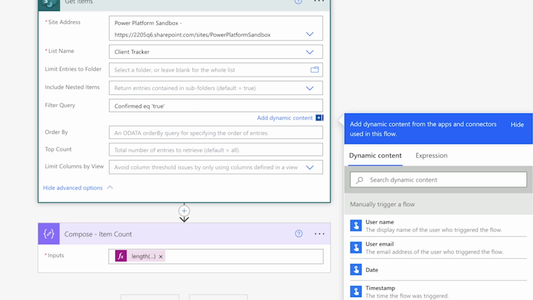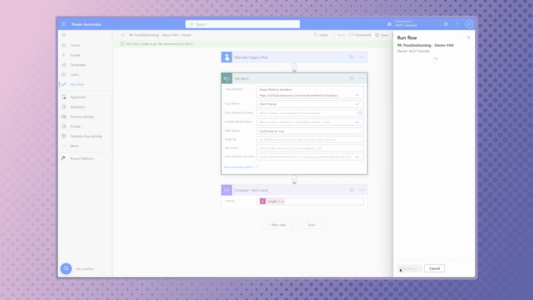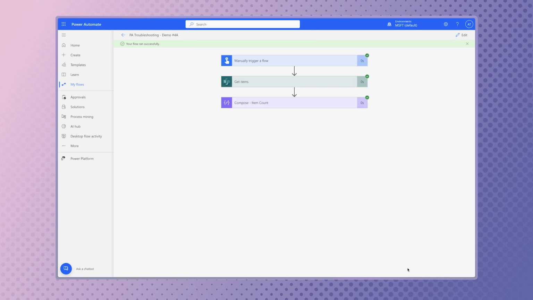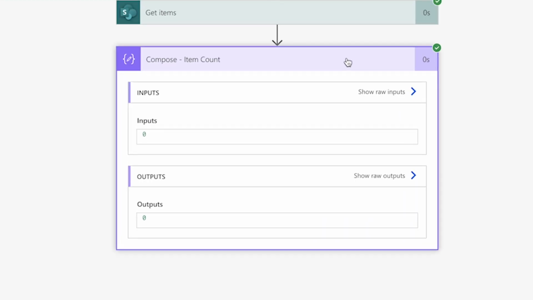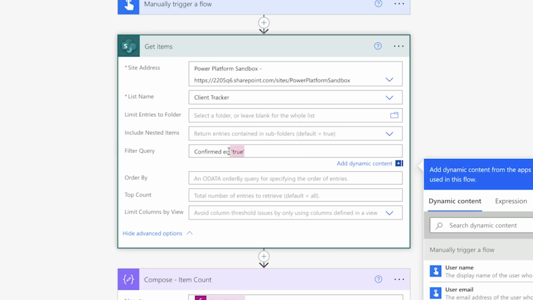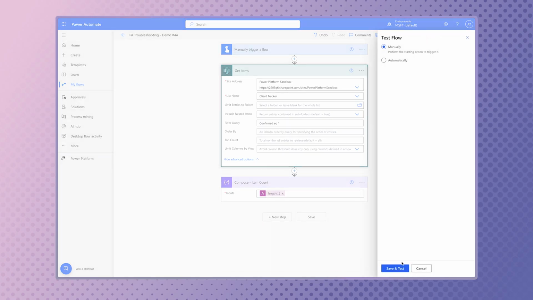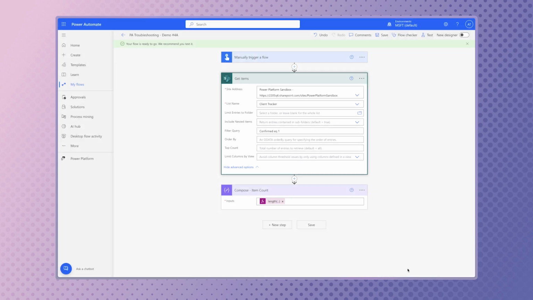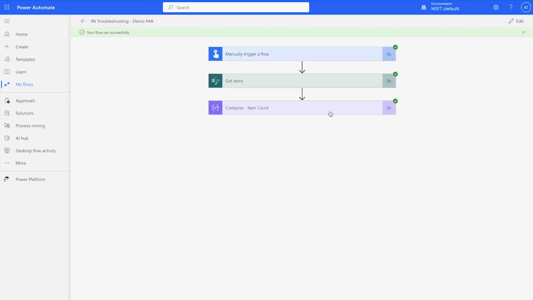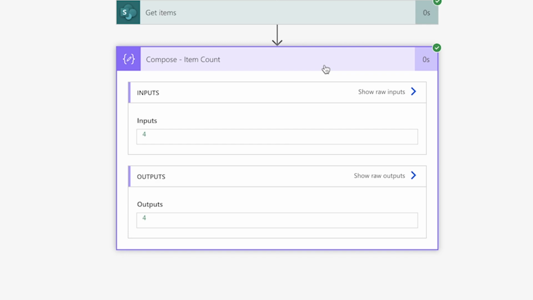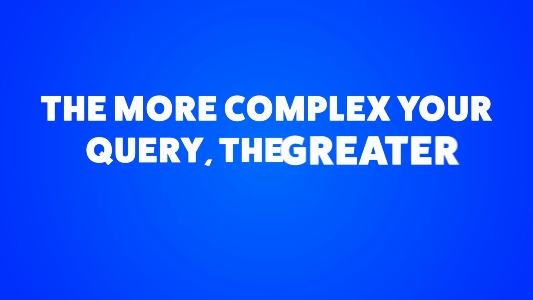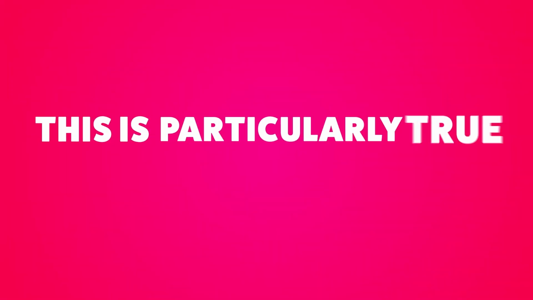If you try to use a string of text, you'll return nothing. What you need to use is a number, 1 for yes and 0 for no. The more complex your query, the greater room for error. This is particularly true for filtering items by dates and times.